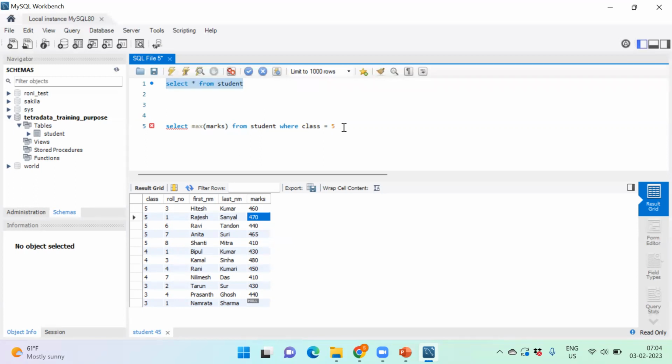480. Sorry. Can you please repeat? 480. Didn't get you properly. We have 480, the maximum. No, I just put the class equal 5. Okay, got it.